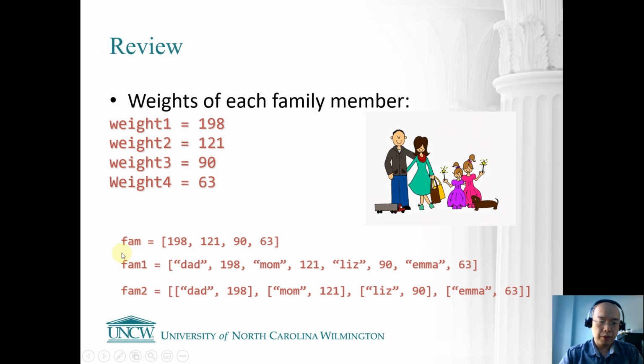The first one is family equals, and then the 4 integers as 4 weights. Then, to make it a little bit harder, I can put some extra information into the list: dad and dad's weight, mom's weight, then Lee's weight, Emma's weight. This is a better version because now we are putting together more information. However, we are following a specific pattern: the family member and then the weight, another family member, another weight. So this list is not so bad.